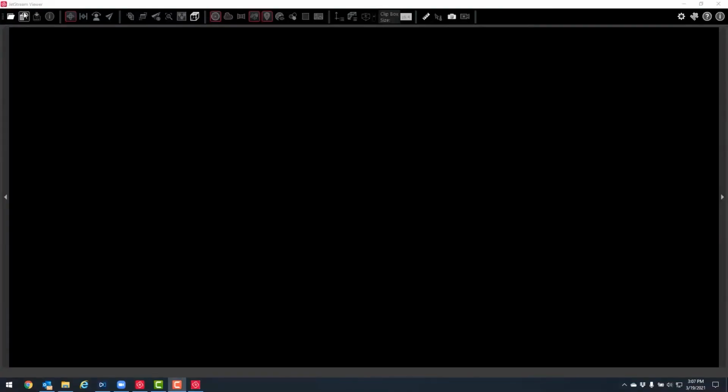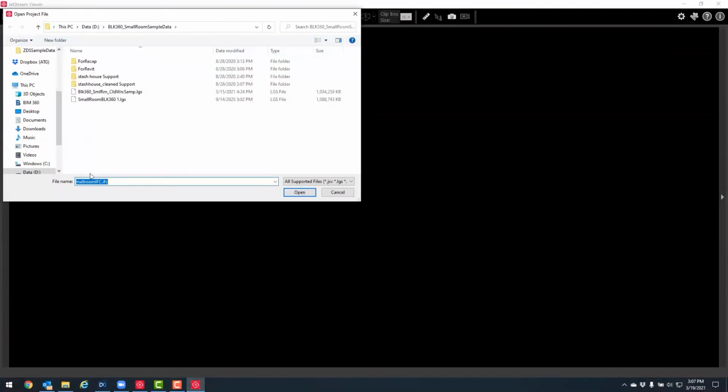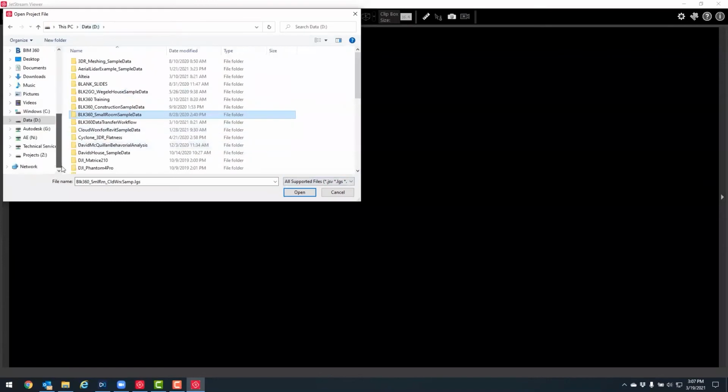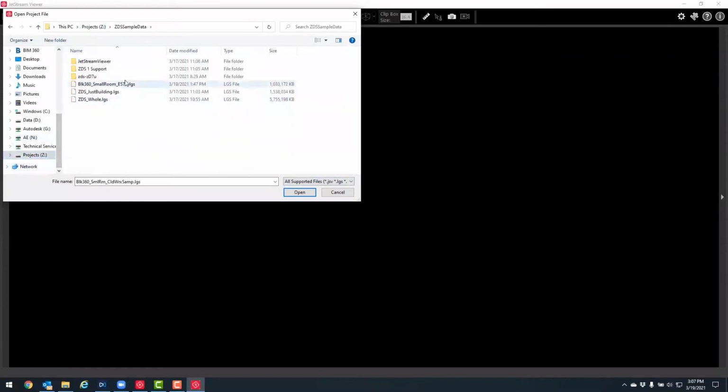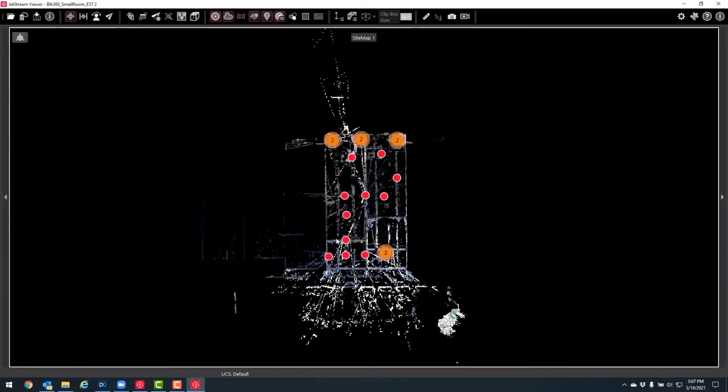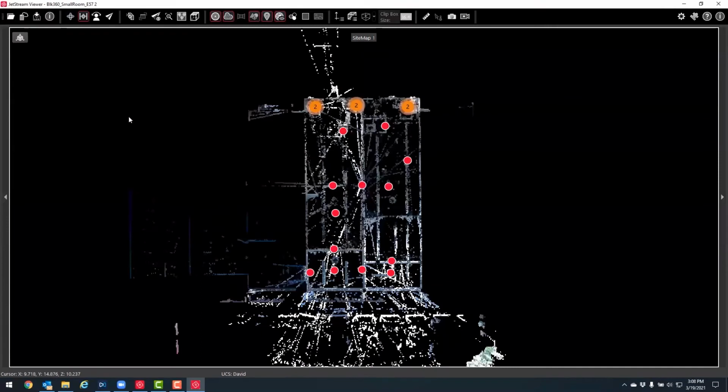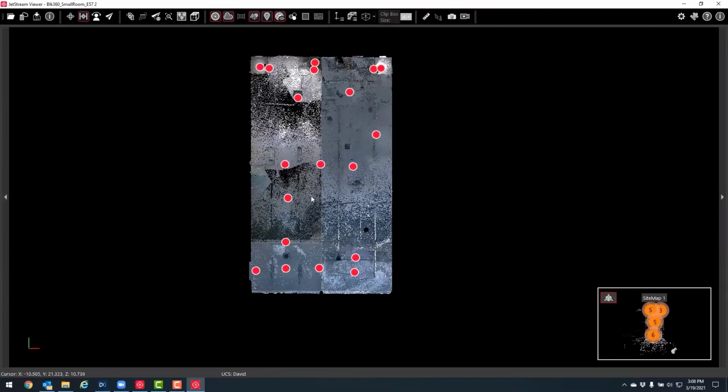Okay, here we are in Jetstream Viewer. Jetstream Viewer is a free software that accepts LGS files, and you can either import them locally or through Jetstream server. Let's go ahead and open up that point cloud. Immediately when you open up the LGS file, it gives you a preview here. I'm going to go ahead and close that down, and let's take a look at the data itself.